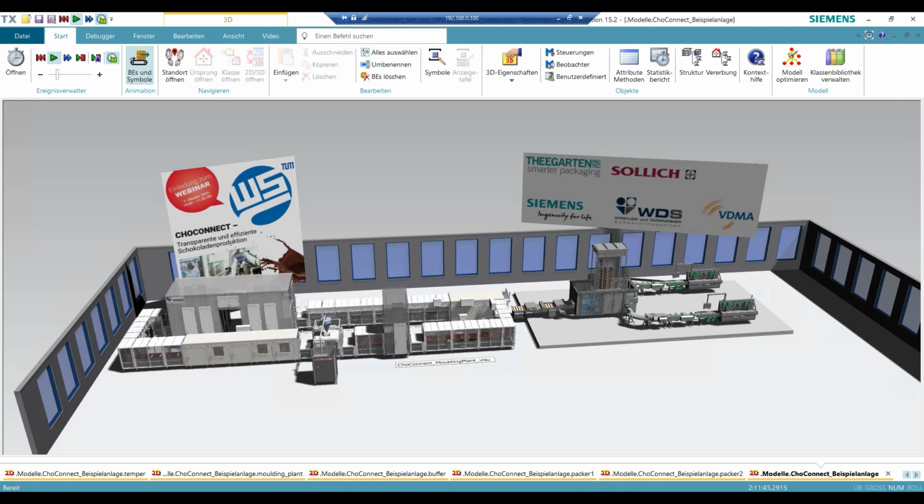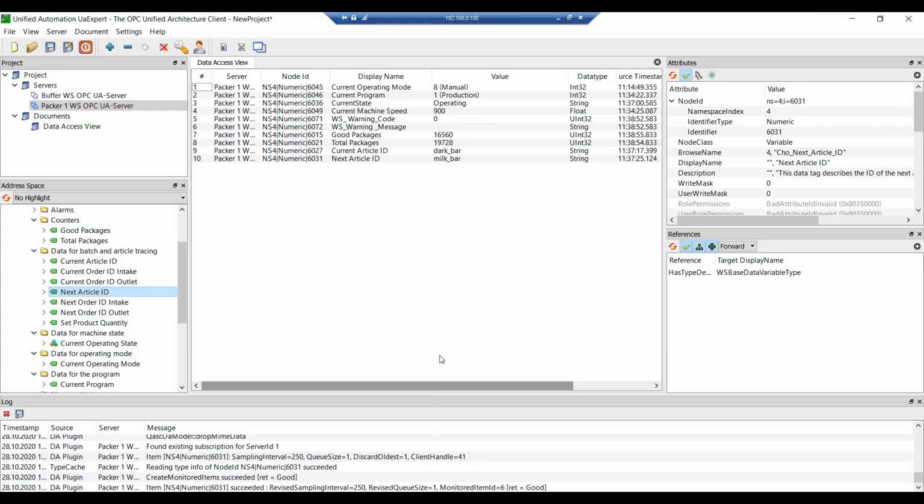For the first implementation of our companion specification for the Weihenstephan standards, we chose a simulated plant for producing chocolate bars. So this is the production line in plant simulation. Beneath every single machine is a simulated or virtual PLC with this program running on it, and we can connect via UA Expert, in this case, to one of the packing machines in this demonstration.